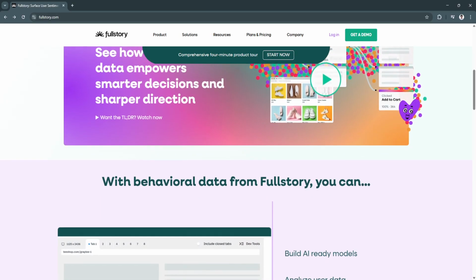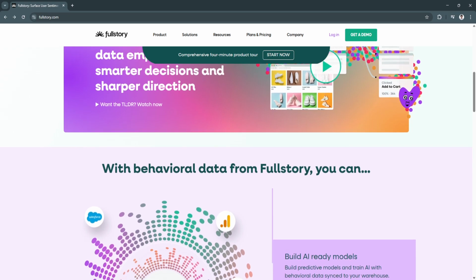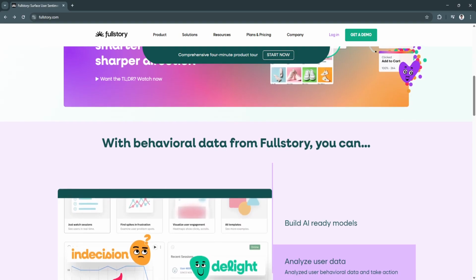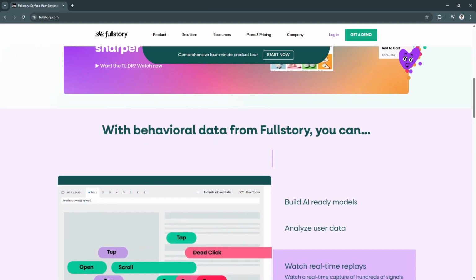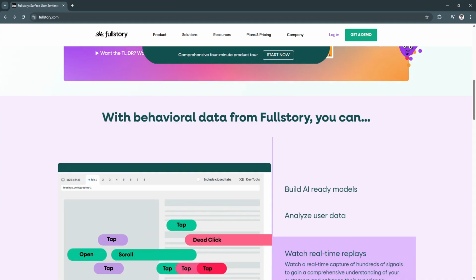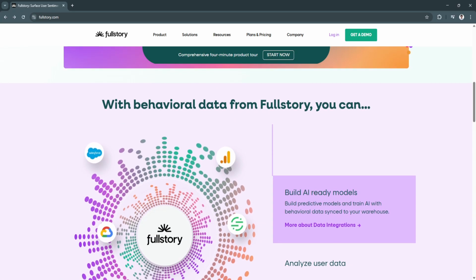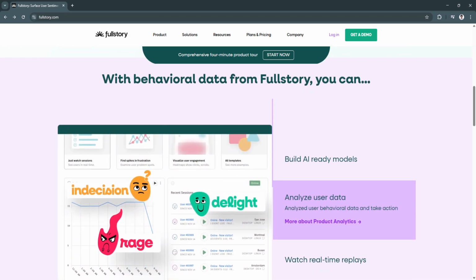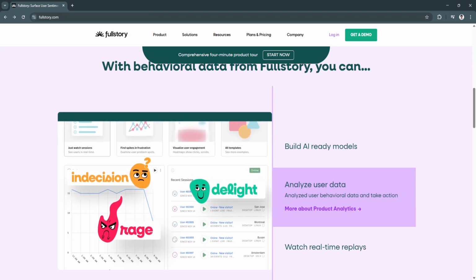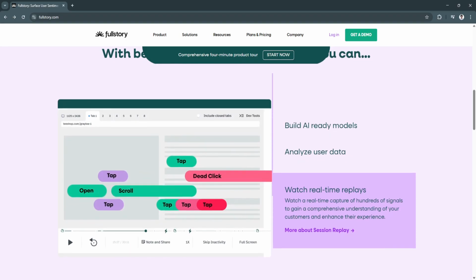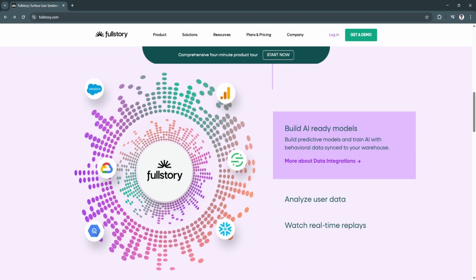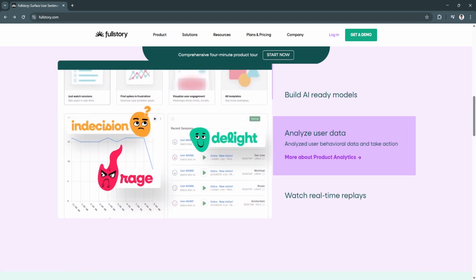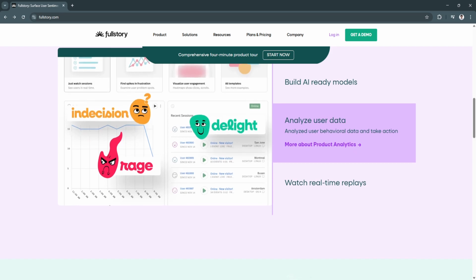Another key feature is the heat maps and click tracking. FullStory provides heat maps that display user interaction patterns, including where users click, scroll, and spend the most time. These insights highlight which elements attract attention and which may need optimization. This enables data-driven UI/UX improvements, ensuring high-impact design changes.